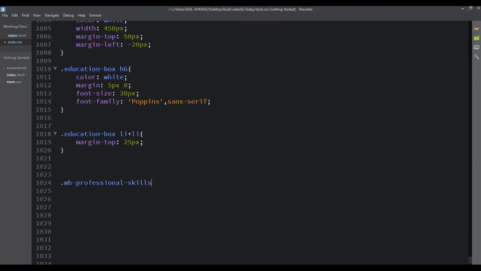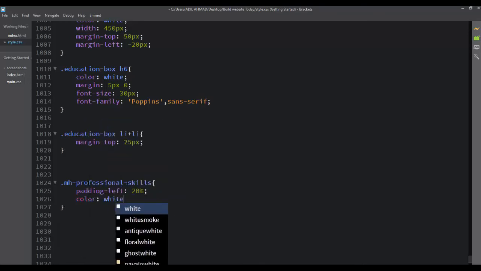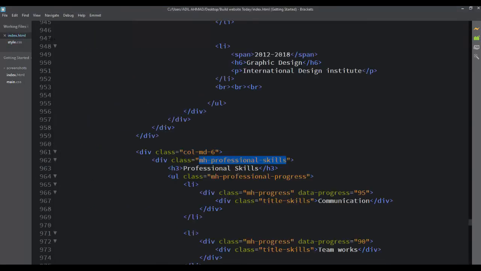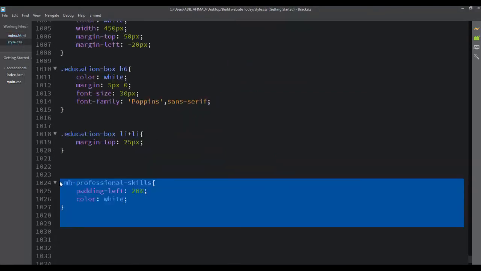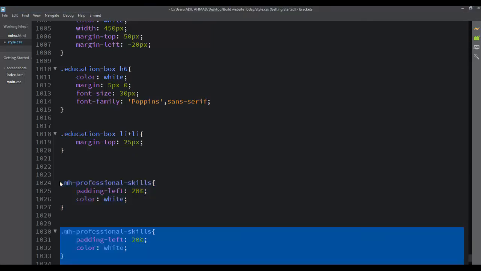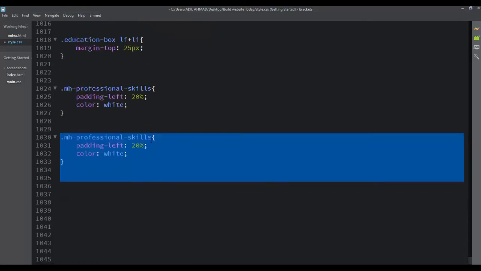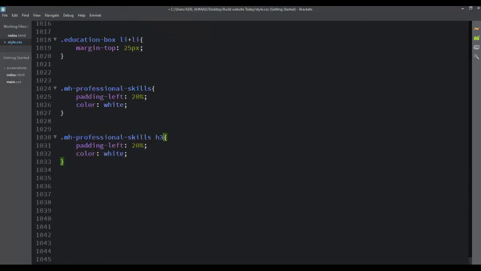Here I'm just putting, very first I'm putting padding left 20% and also I'm gonna adding some color to this like white. Okay. Inside this MH Professional Skills, we have another class, not class actually, we have the heading tag like H3. Okay, so we'll target this right now. I'm just selecting it and pressing Ctrl D to duplicate. Here, I'm gonna adding H3 which is the heading tag. It is containing the title, right?